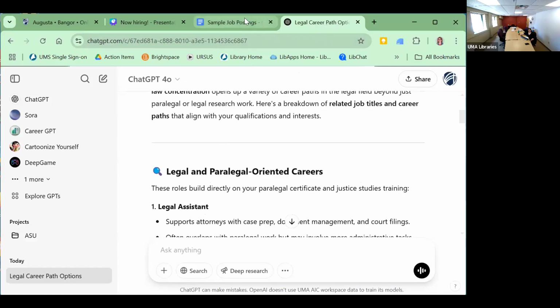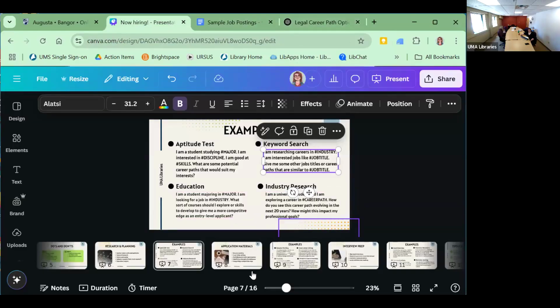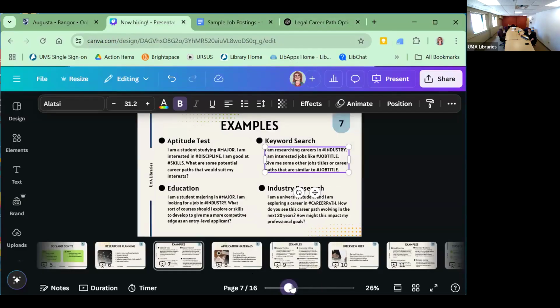So yeah, I like that kind of prompt. I think the aptitude test prompt is really good too. But let me see, were there any other ones that you guys wanted to explore?